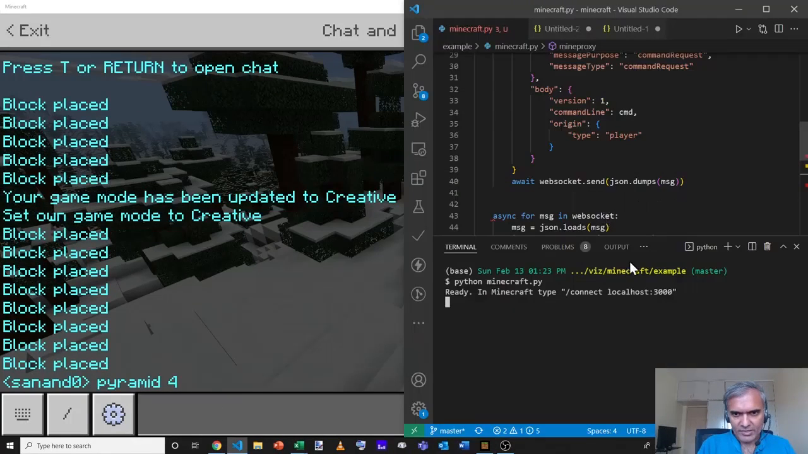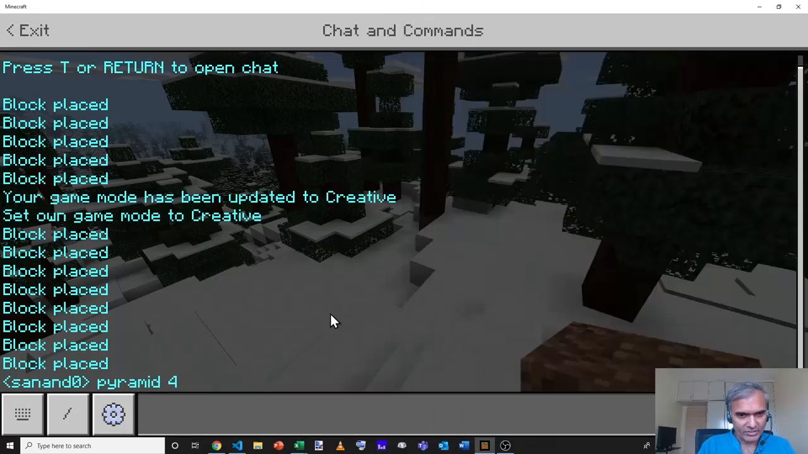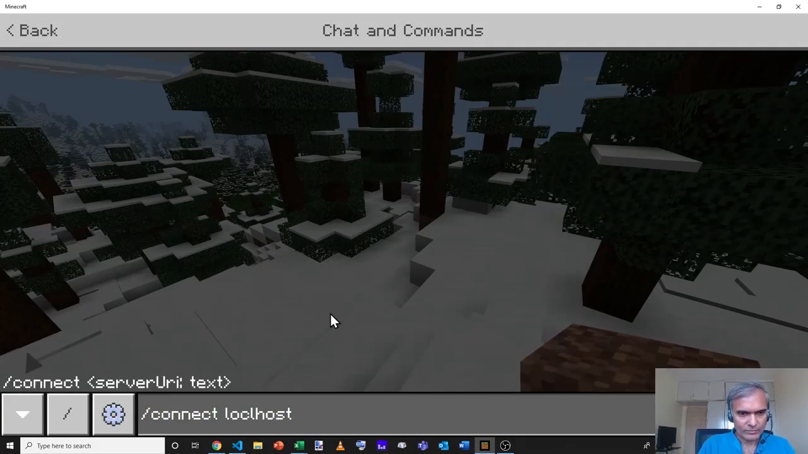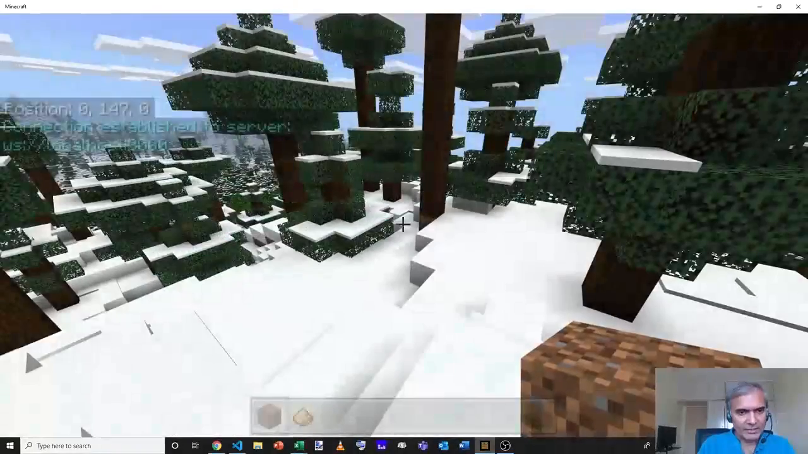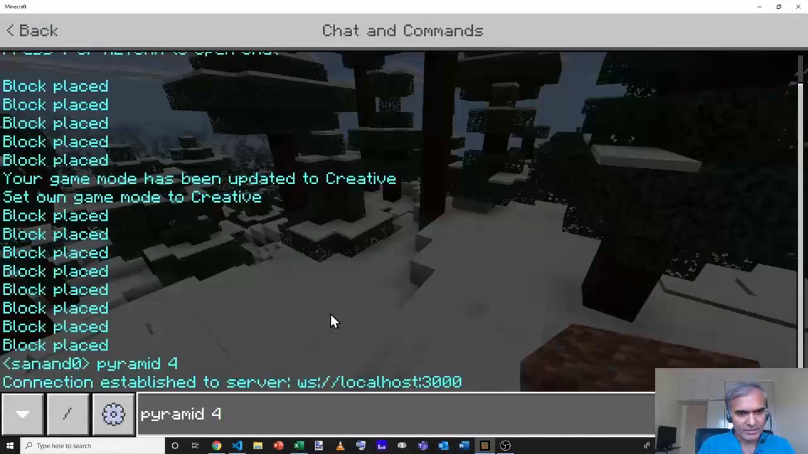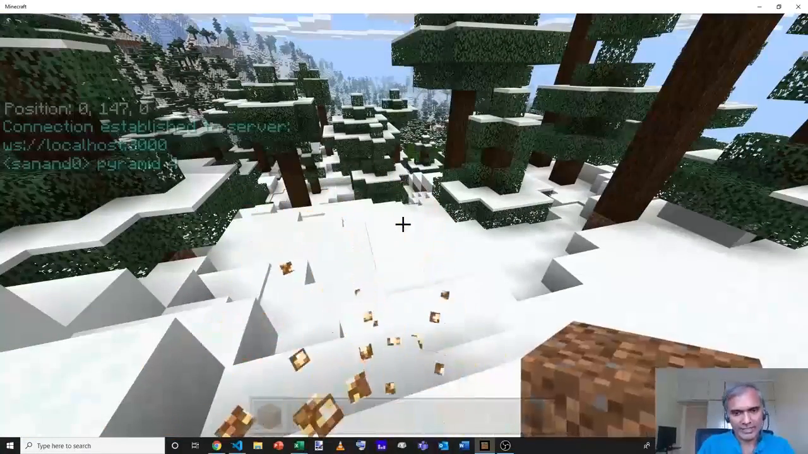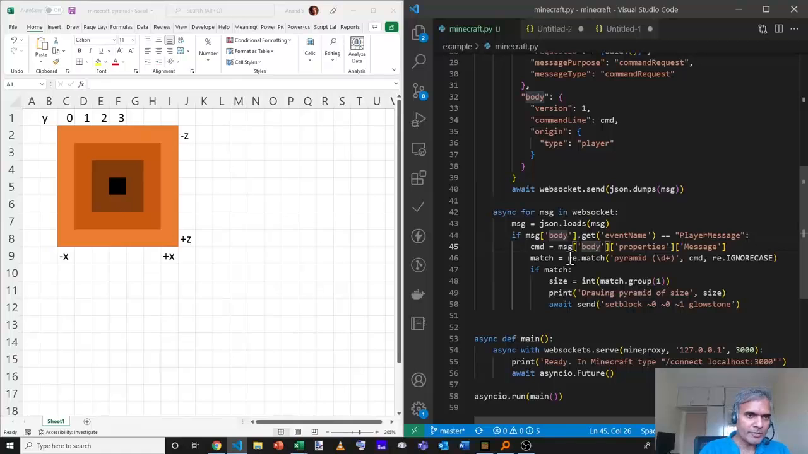That sent the request. Oh, I didn't do a connect, so I should have done a connect first. /connect localhost:3000. And now if I send a chat message called pyramid 4, yes, it places a block 1 unit next to me.